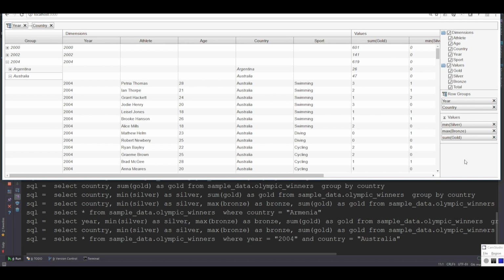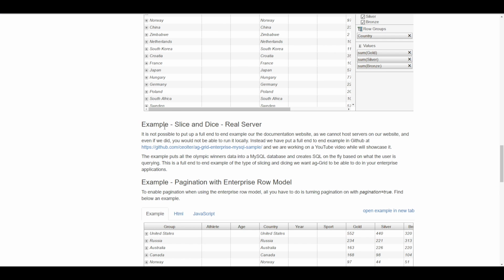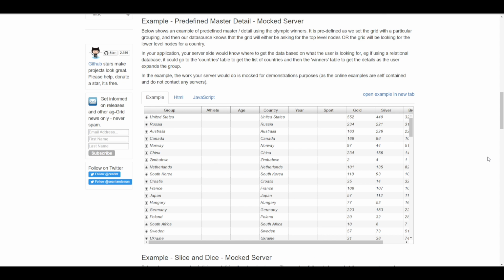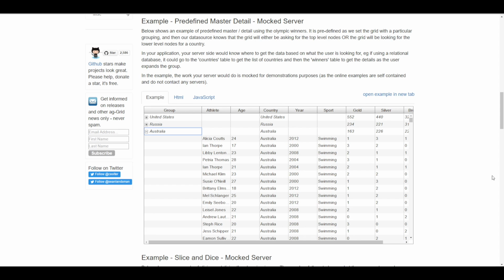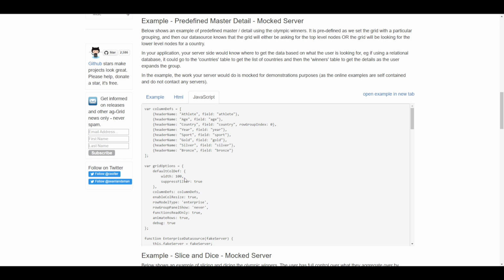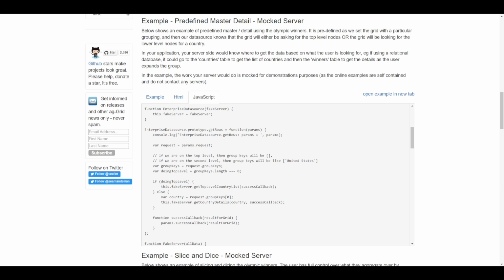Now that you've seen an end-to-end example using a server, let's go back to the documentation and look at the two examples of using mocked servers again. The first one, predefined master detail, that means that the server knows what you're grouping by, so it only needs to be prepared to accept requests for listing all of the countries or listing the details for a country. Because the example knows what to expect, then if we look at the JavaScript, you will see in its data source, when getRows is called, it basically has an if statement. If we're doing the top level, bring back the country list, otherwise, bring back the country details.